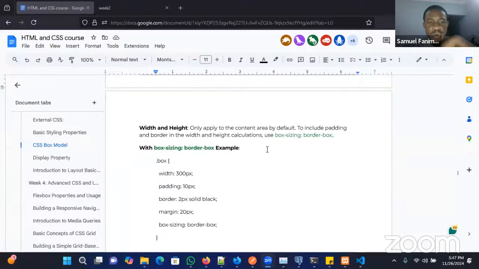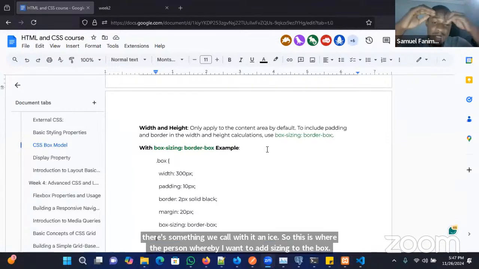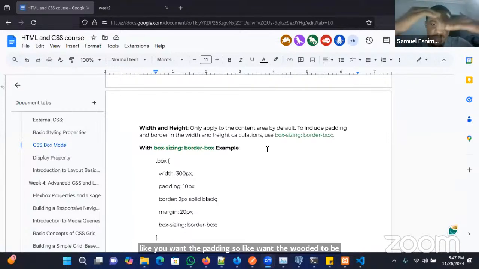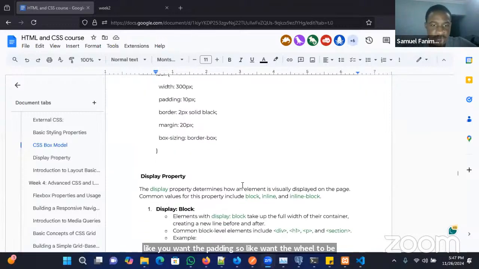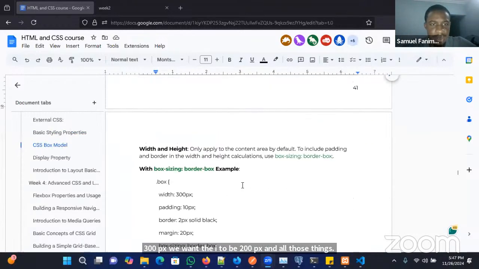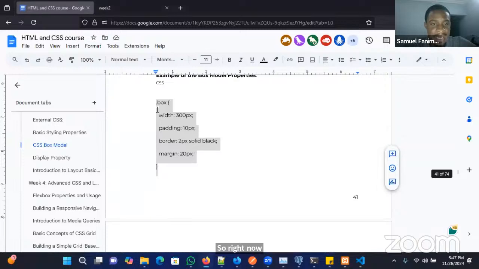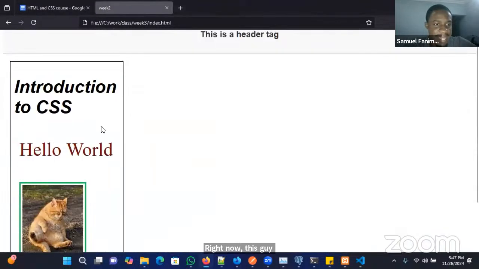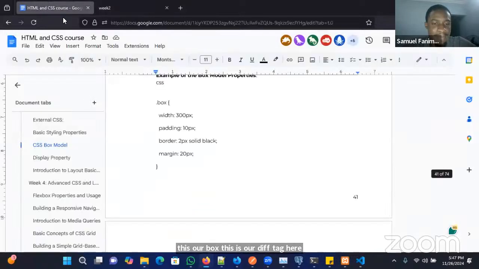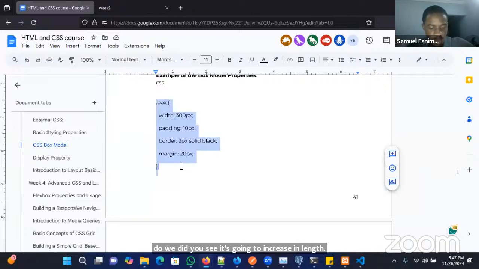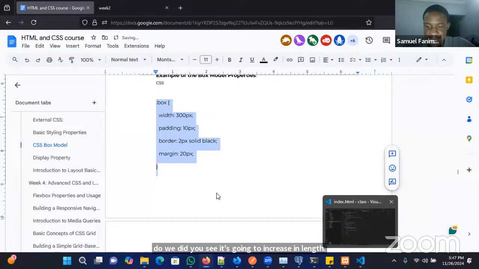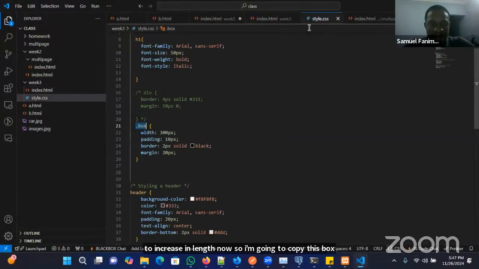So there's something we call width and height. This is when we want to add sizing to the box. Like we want the width to be 300 px, we want the height to be 200 px, and all those things. Right now, this, our box, this div tag here, is looking this way. When we apply the width, it's going to increase in length. So I'm going to copy these properties here and apply them to this box here.